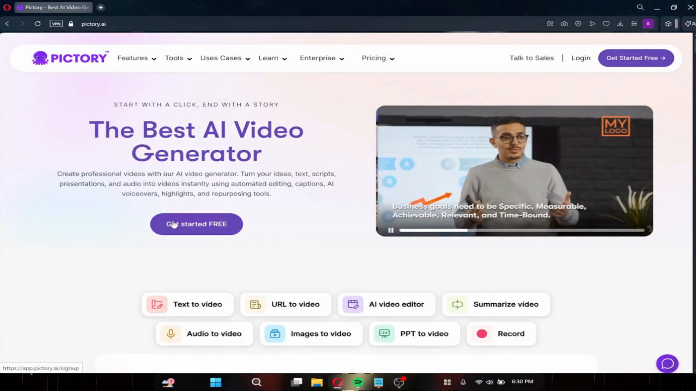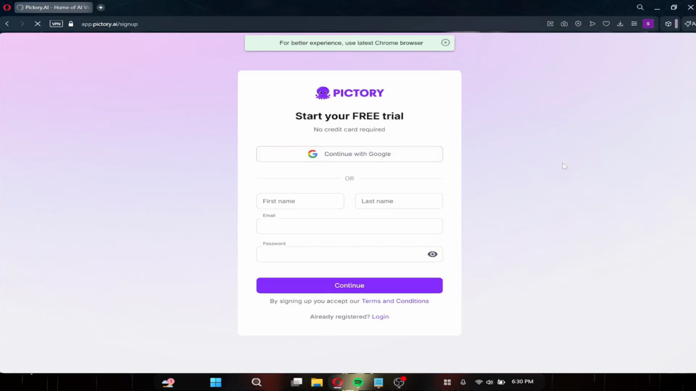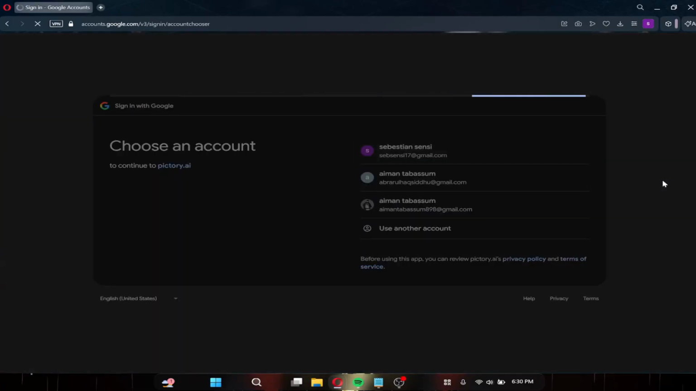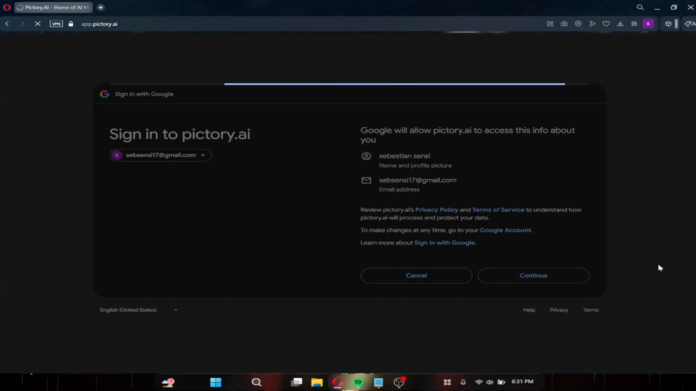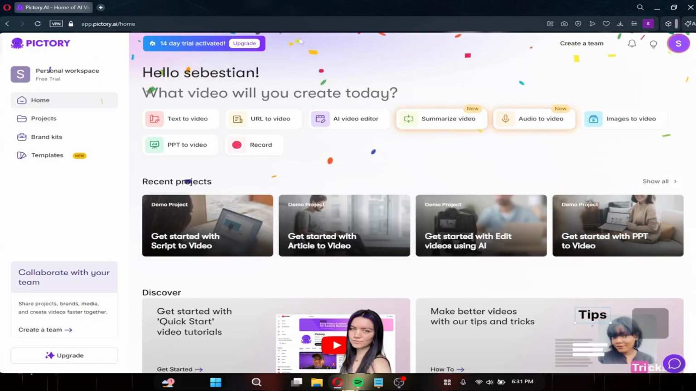Let's jump right in. Once you land on the site, click on the Start for Free button and sign in using your Google account to get immediate access. After signing in, you'll be prompted to select why you want to use Pictory, so go ahead and choose the option that best fits creating faceless shorts or reels. This is the Pictory.ai dashboard.